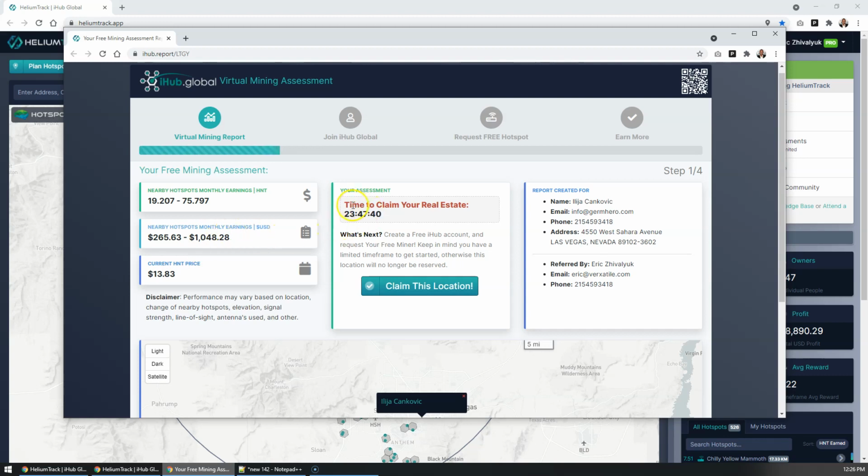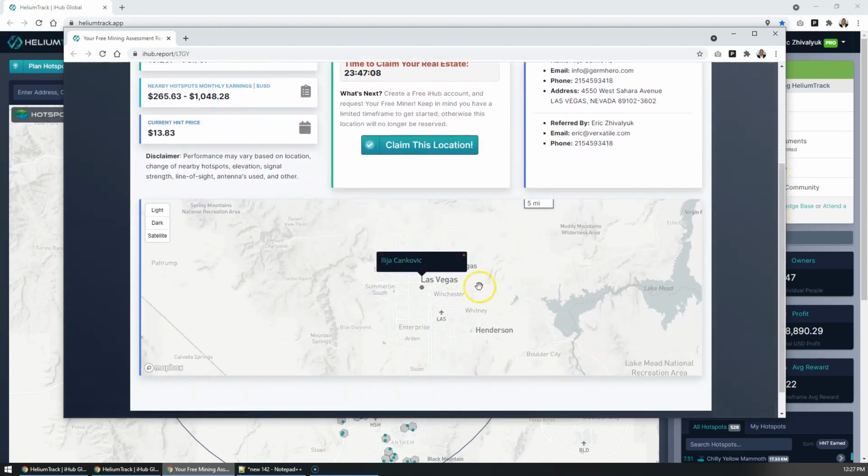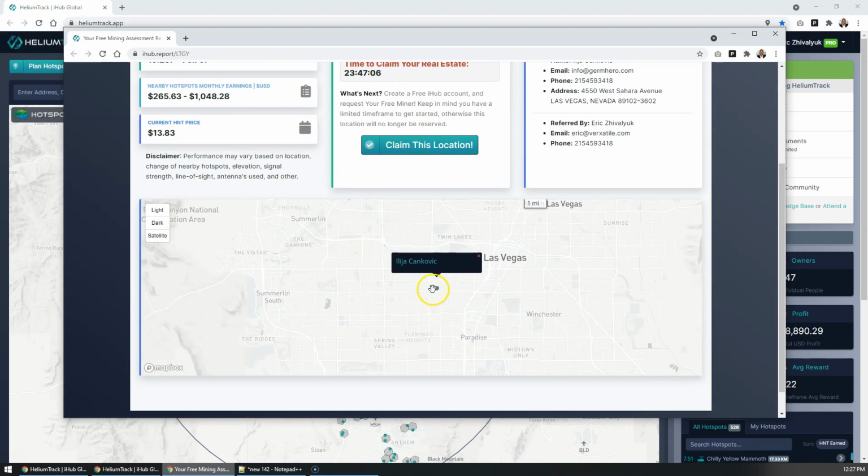They're also going to see that the countdown has started for them to go ahead and reserve and claim that real estate. As we mentioned before, they're only going to have 24 hours to do that. Otherwise, that location or that surrounding location is then going to be available for other affiliates to send out mining assessments and someone else to be able to reserve that. So here we can see some information about who the report was created for, just to verify the information, as well as your information so that they can contact you if they have any questions. Down here we see a map of where that location was based out of.